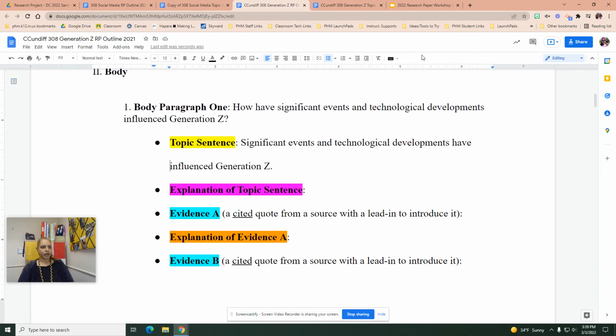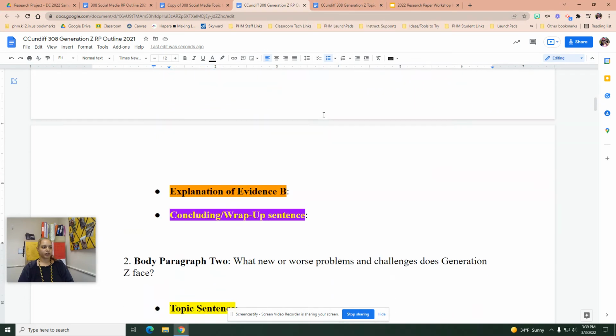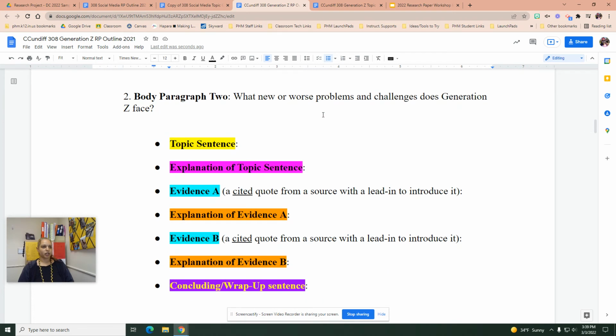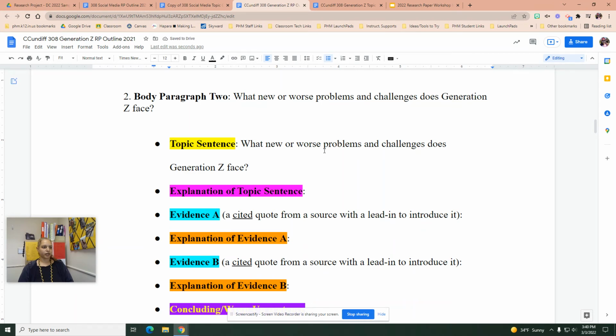All right, now I am going to go back to my topic guide after I scroll down to body paragraph 2. So body paragraph 2, the question is, what new or worse problems or challenges does Generation Z face? And you might notice that these questions are actually in the outline too. So we can copy them from there instead of the topic guide if we want. So now I have what new or worse problems and challenges does Generation Z face?